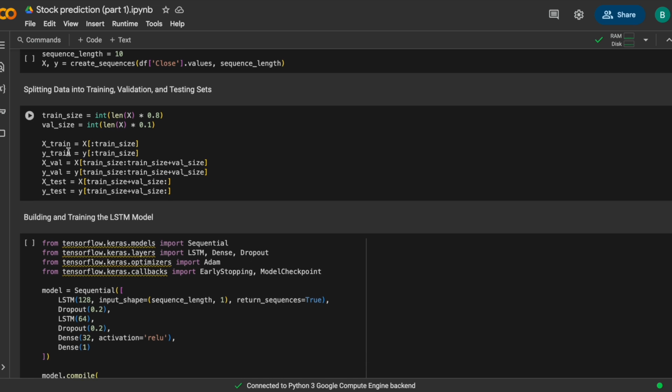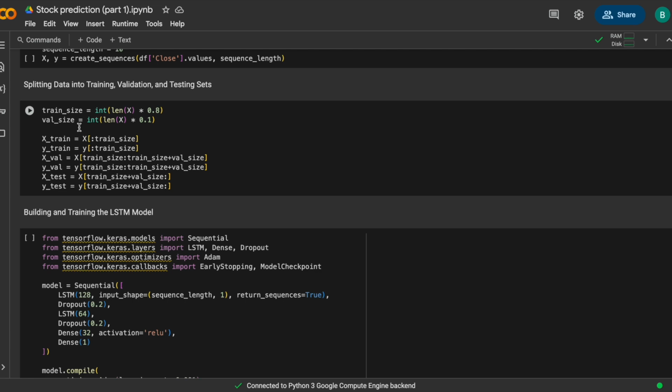Training set, which is 80% of our data set, and it's used to train the model. A validation set, which helps fine-tune model parameters, and a test set used to evaluate final performance.